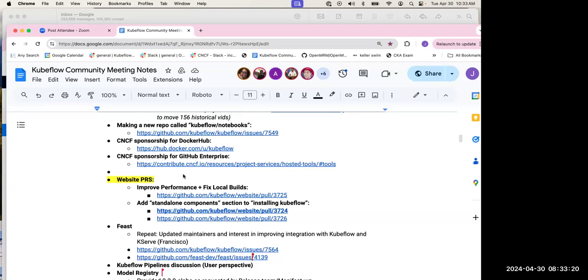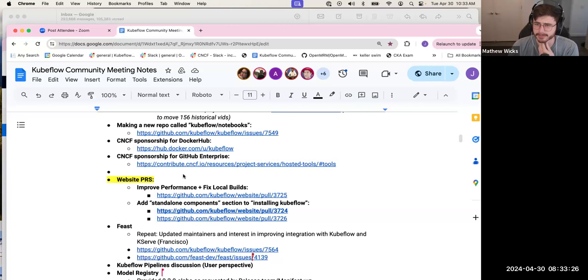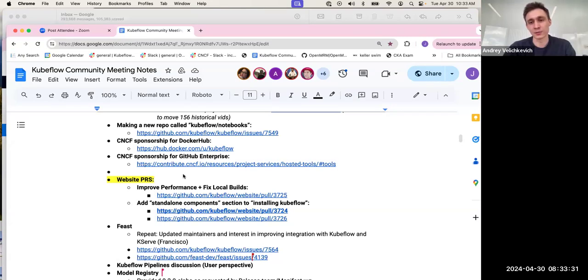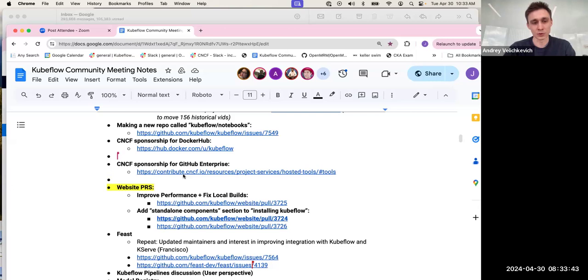Okay, next I guess is CNCF sponsorship for Docker Hub. I don't know who posted this. Yeah, I think I did it. So yes, we have the Kubeflow Docker Hub accounts that we can get a sponsorship from CNCF. I think the question is we can submit a request to get the paid account to add more owners for this account. Just want to know if this is something which is concerning you, or we should just move forward and apply for a paid account for Docker Hub.